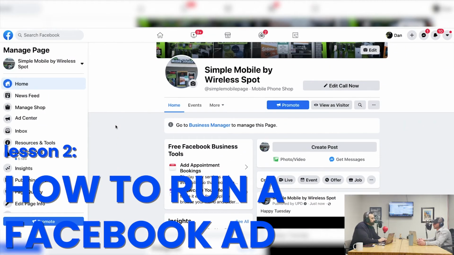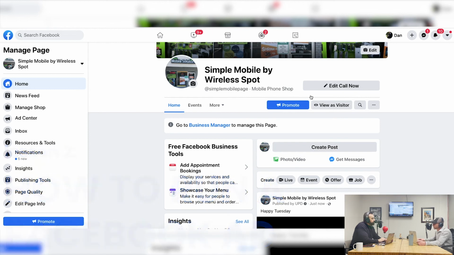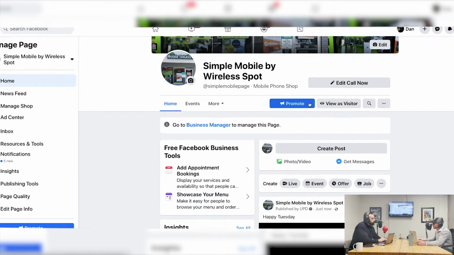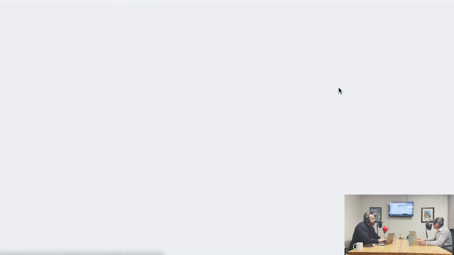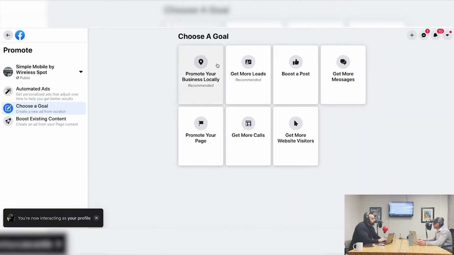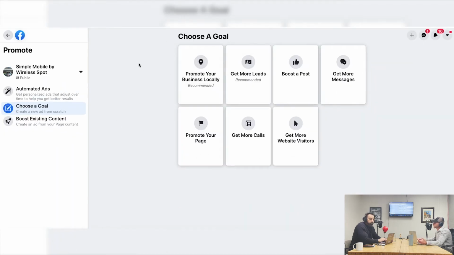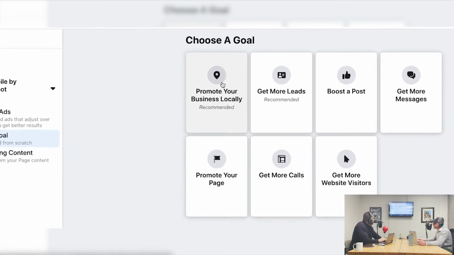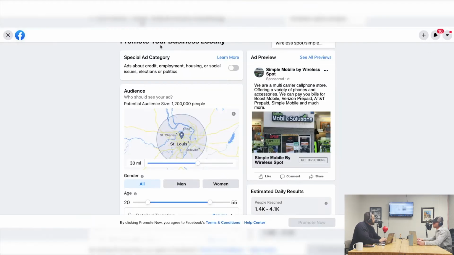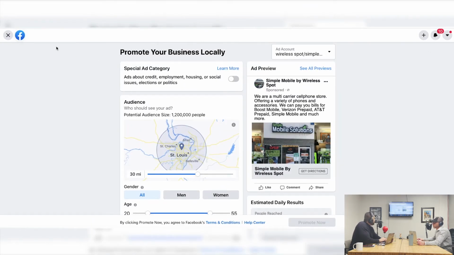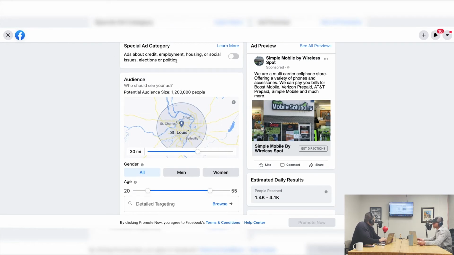Okay, and this is by far the simplest way to get it set up. On your page, right here you see promote. Click that, and then you're going to choose your goal. Now this is a brick and mortar store, they sell cell phones, and we just want more people near them to know about them. So our goal is going to be promote your business locally. All right, so when you choose your goal, you'll see promote your business locally here. Okay. And here's your option. You are not a special ad category.